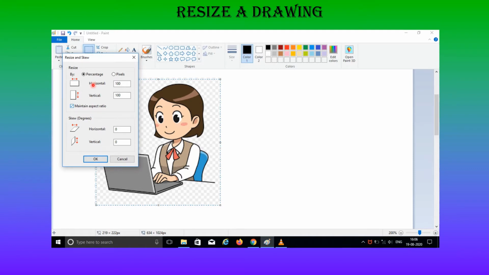Now we are going to resize a drawing, so we are using the resize area. In this resize area, first select maintain aspect ratio. The box is already enabled for us, so we need not select the maintain aspect ratio, and click the percentage or pixel option.